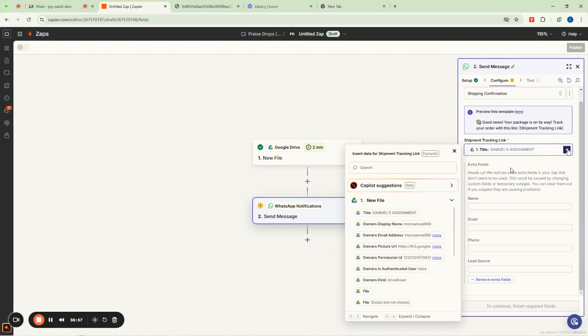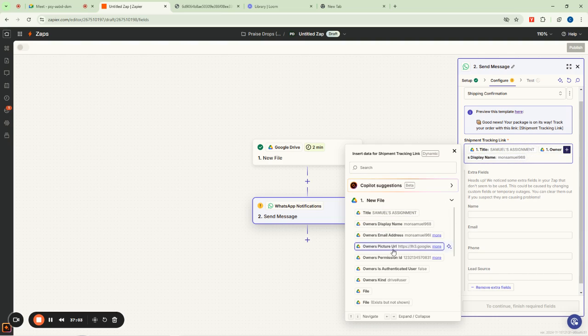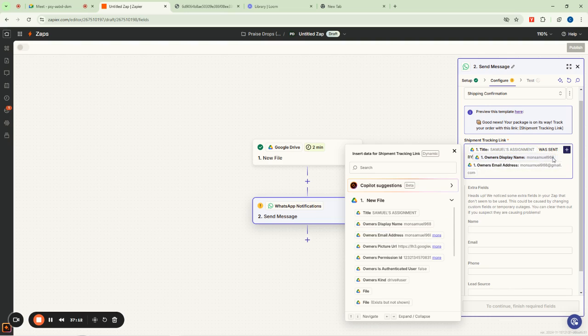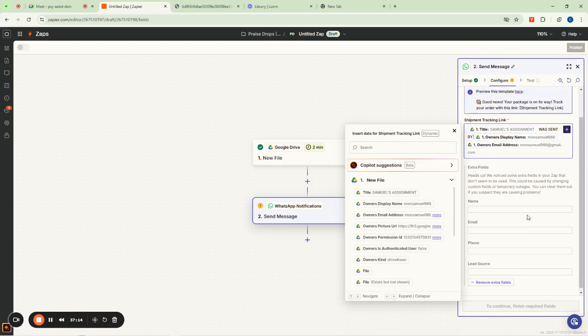So let me just put two things and then just check. I'll just put display name and then title, whatever. Then probably owner's email address. So let me now say okay, the title of the document was sent by this person. Now let me try and see if it works.